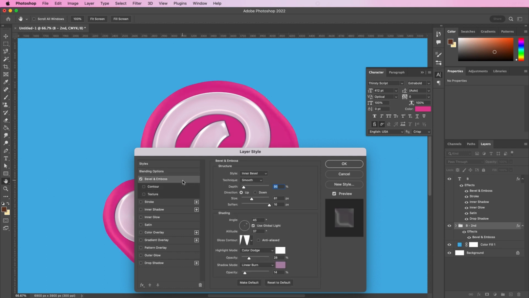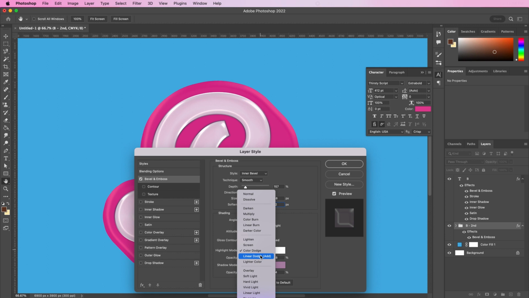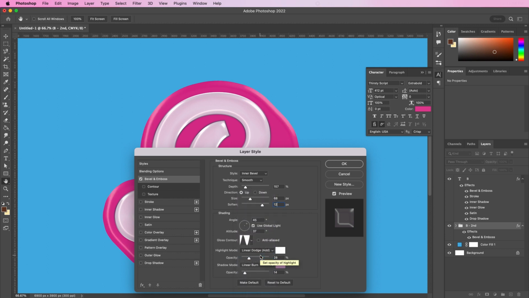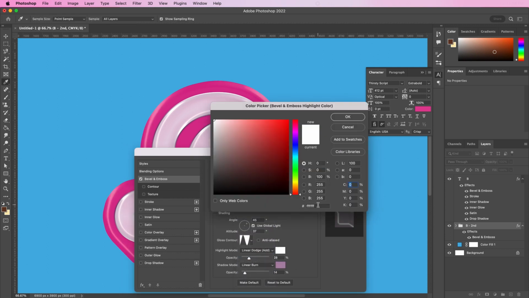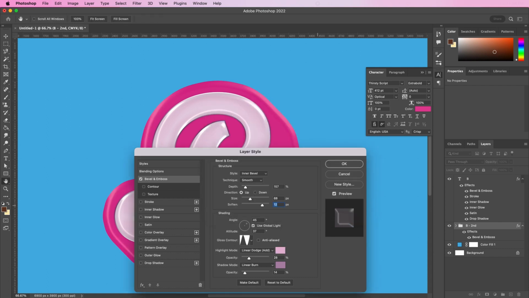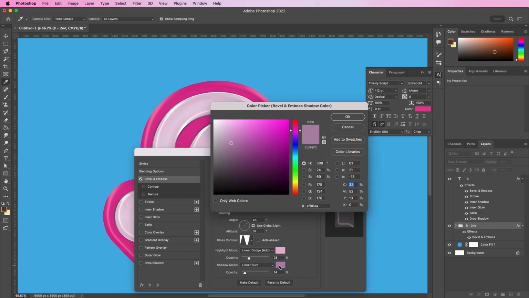Change the depth to 157. The size should be 68, and soften should be 12. Change the highlight mode to linear dodge add, and the color will be a very light pink color. I'm using E4B7D5. And the opacity will be 100%.